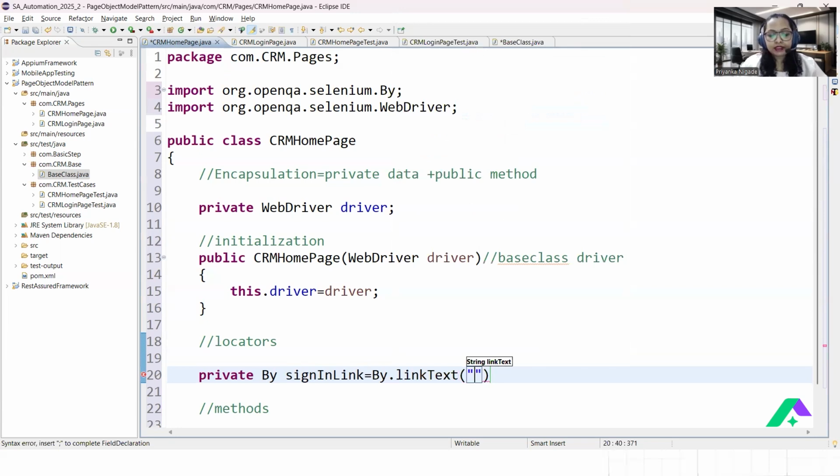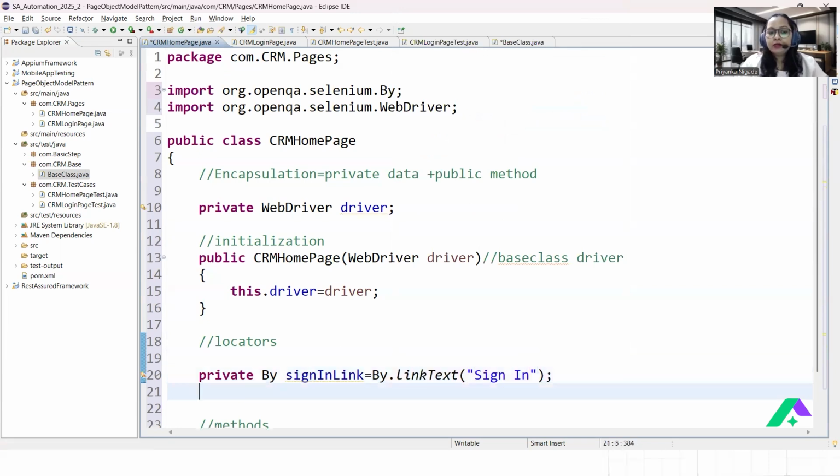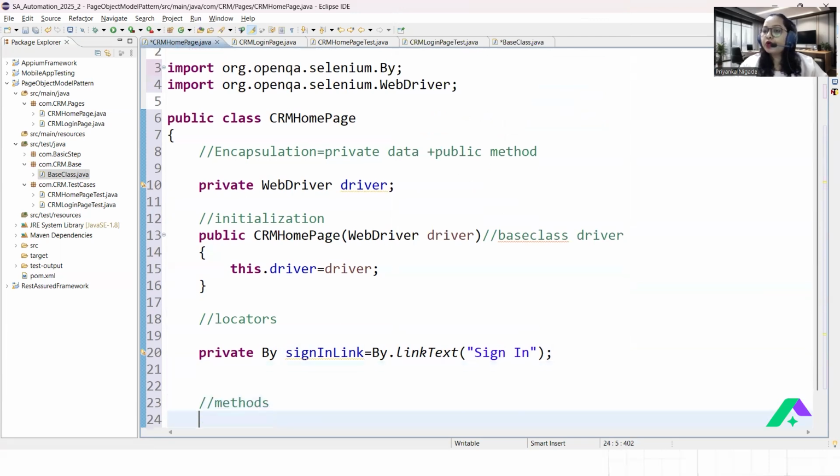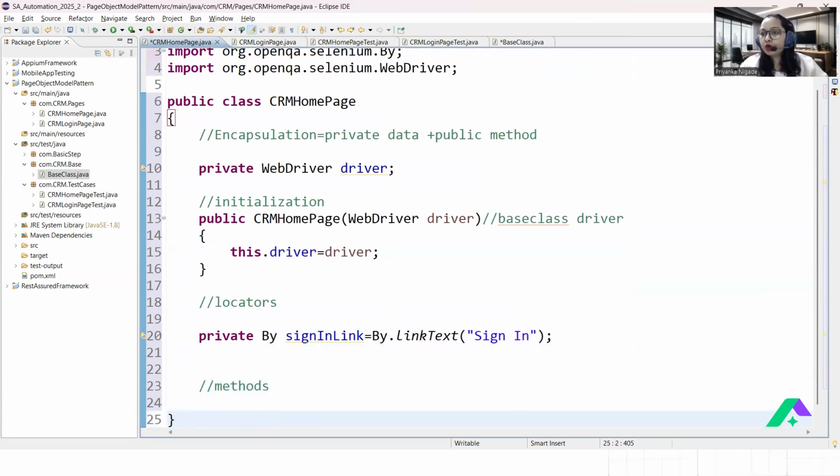And there I will send this text. Done. My first locator is ready. And now guys, for the home page, assume that I'm just going to test the sign in functionality. So what I wanted to do with the locator, I wanted to click on the link.